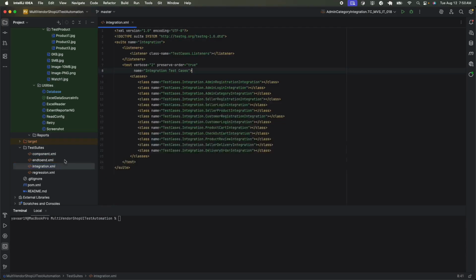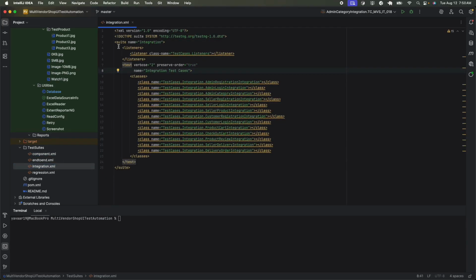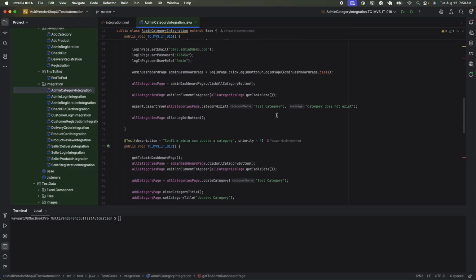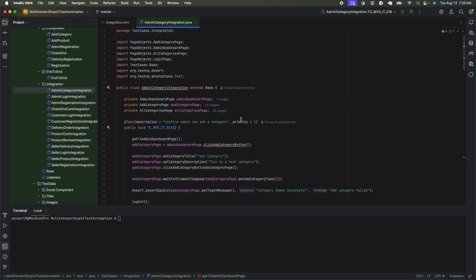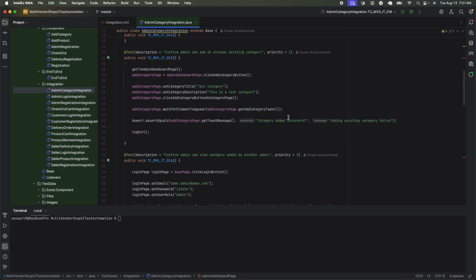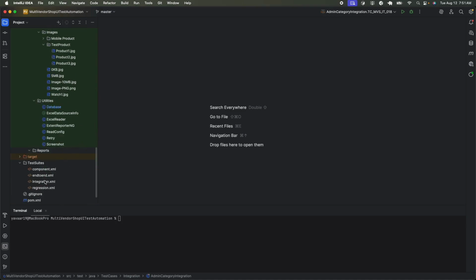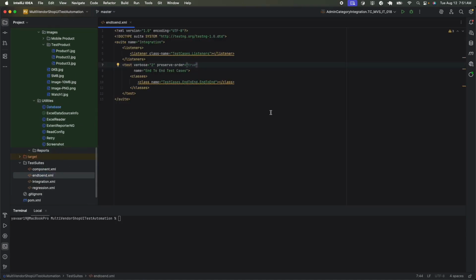Now on the other hand, the integration suite, we have the listeners, but we don't have the parallel. The reason being is because they need to run in sequential order. If you're taking a look, in the cases, I do have a priority number 1, priority number 2. It's gonna run in order, and they all depend on each other. Okay, so I have them in order, and I have the end-to-end cases, which is basically the same thing.